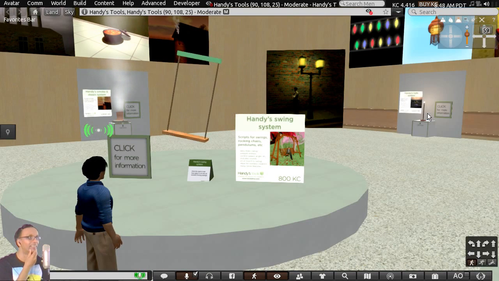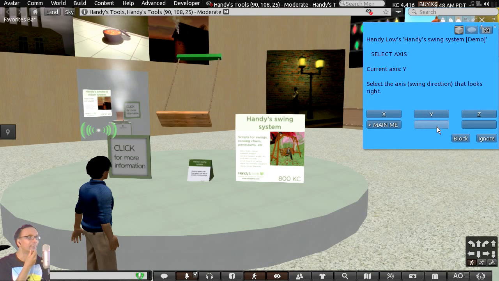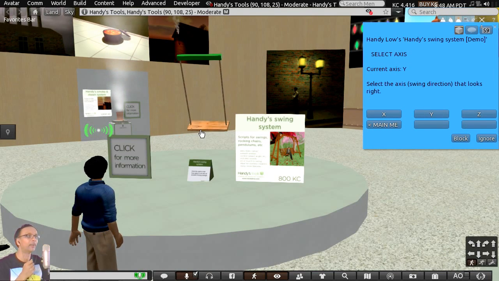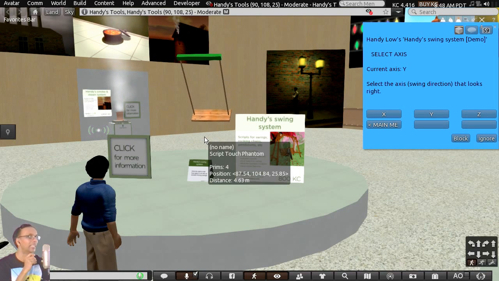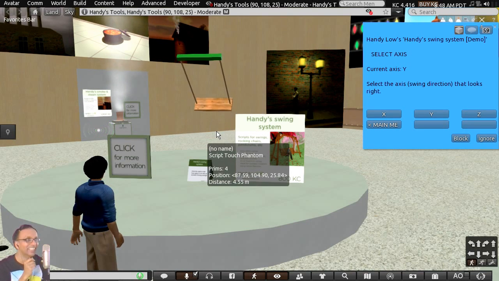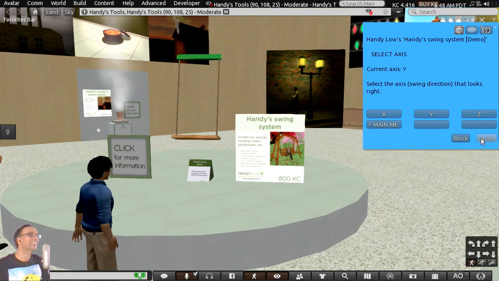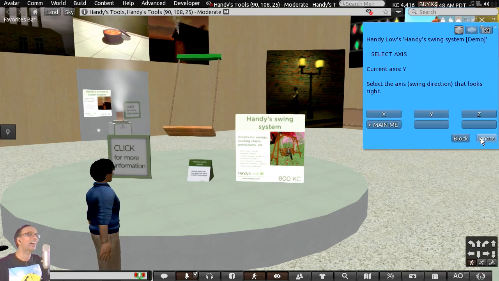All right. Because it's impossible to know which way the swing is facing. Yeah. So now that's great. Can I sit on it? No, this is just a demonstration. Okay. Yeah, I understand.